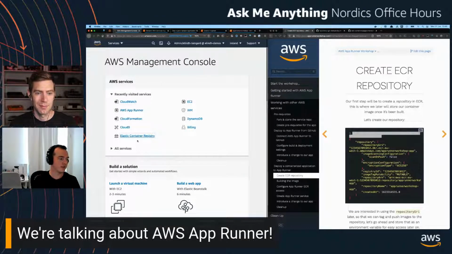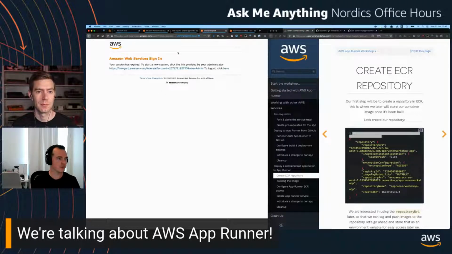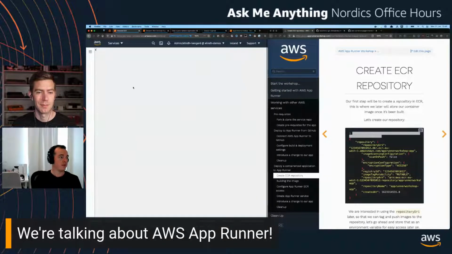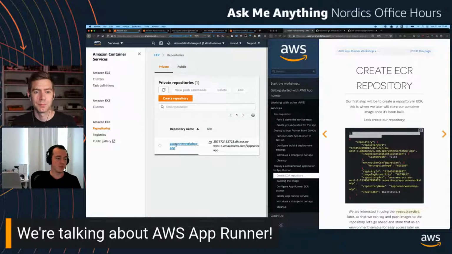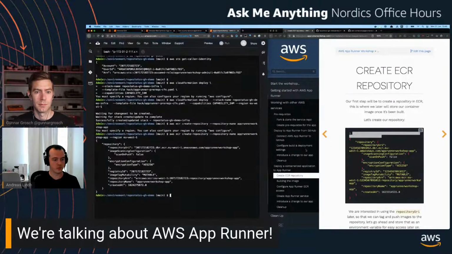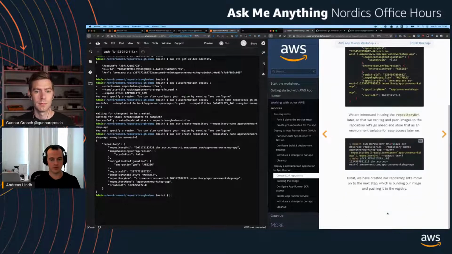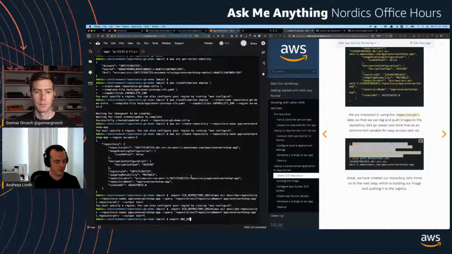So in Elastic Container Registry, we should be able to see that we now have, this is expired as well, our repository. So this is empty right now. It's just an empty repository without any images in it. So what we're going to do is, first off, we're going to set a few environment variables that we're going to be using later. So we want our ECR repository URI, and we want a region. So let's do AWS region, export AWS region.